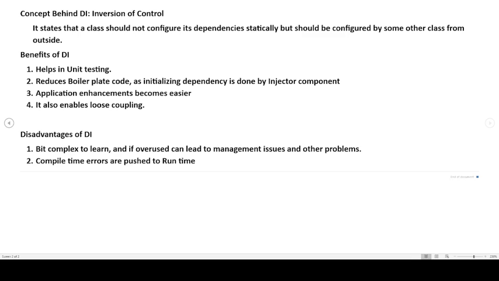Second, it reduces boilerplate code. Boilerplate code basically means writing unnecessarily repeated code in our application, so it reduces that. Another benefit we can get is that application enhancement becomes easier, and also we can enable loose coupling by using dependency injection. As there are benefits, there are disadvantages also.